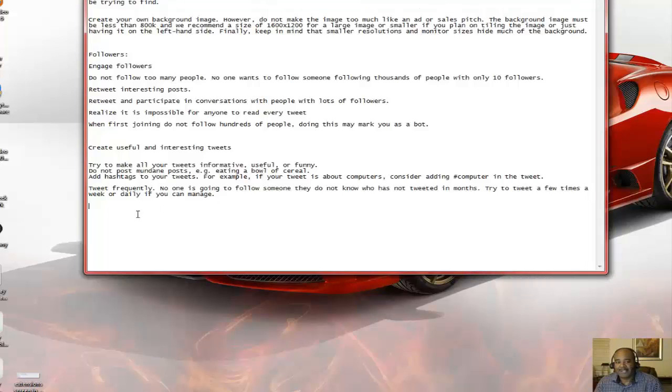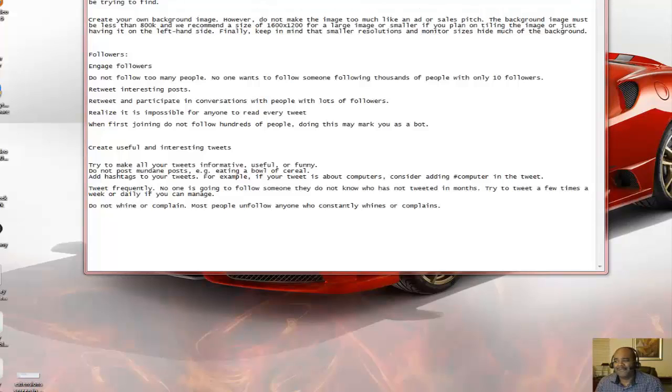The next thing is that you don't want to whine or complain, because most people will unfollow anyone who is just kind of bad karma, or just isn't bringing any value to my life. Why would I want to continue to follow someone if you're not bringing any value? And I'm sure that you would feel the same way.